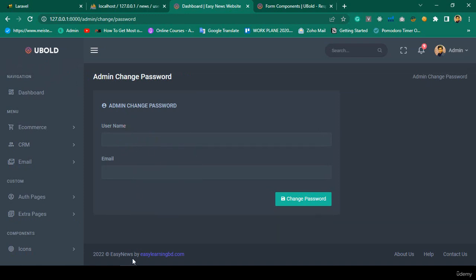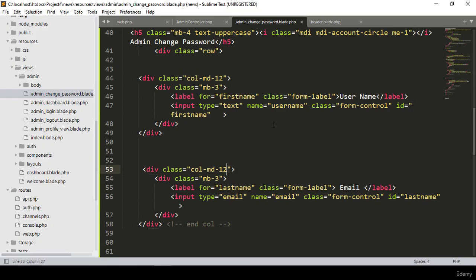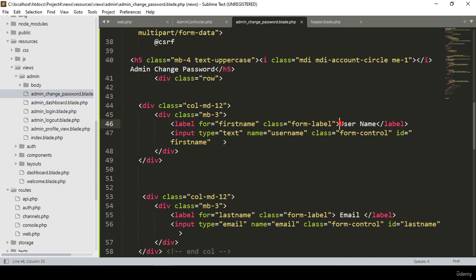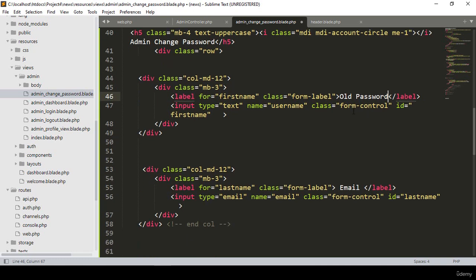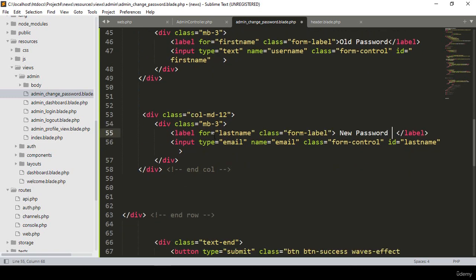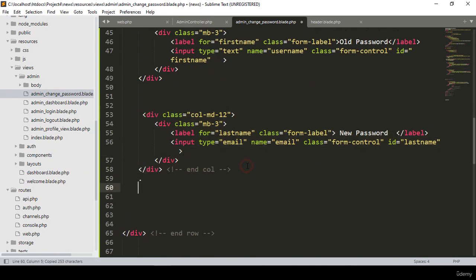So that should be three fields. One will be for our old password. So I make it old. Okay, that will be the old password. And then another one will be the new password. Okay, new password. And also another one will be confirm password.